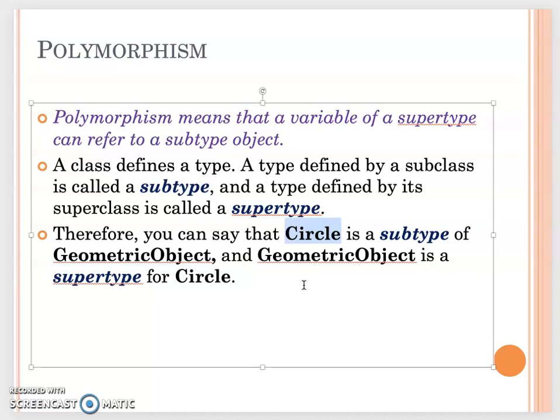Right, so it's difficult. Should I take circle as the type or rectangle as the type? Don't worry about that, because no matter whether circle, rectangle, triangle, or square, they are all one kind of geometric object. So in order to collect all different kinds of shape types, we can just create an array of geometric object. Then we can contain all different kinds of shape objects. That's what polymorphism means.